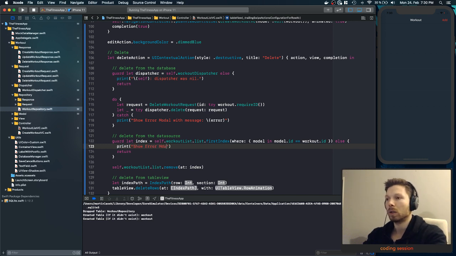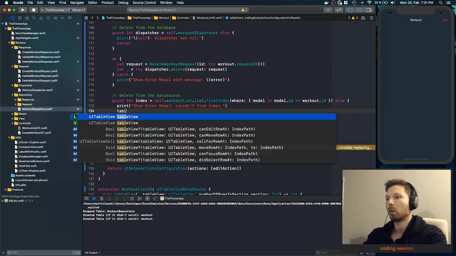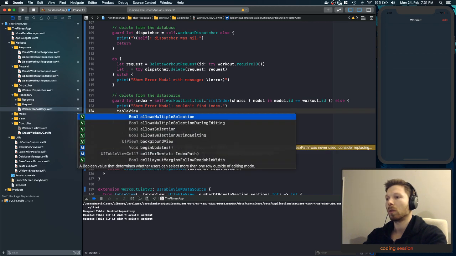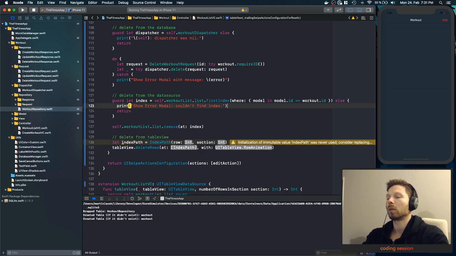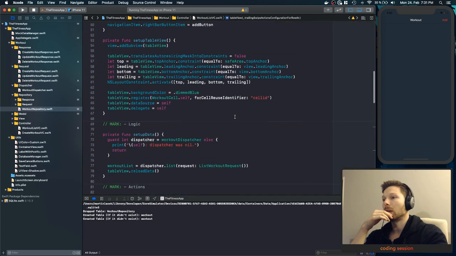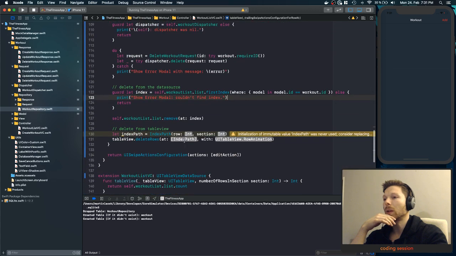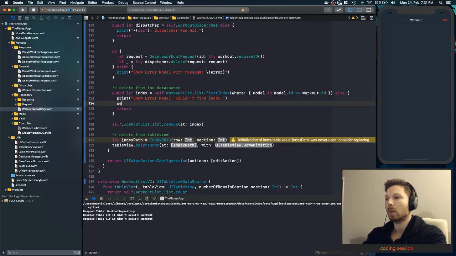So error model found. It's still deleted from the database. So basically, what we could do is we could say table view... we should call setup data again, because then I will just get the current list from the database. Self setup data, and it will reload the whole thing. It will not look nice, but it will at least work, if something went wrong here, which it shouldn't.